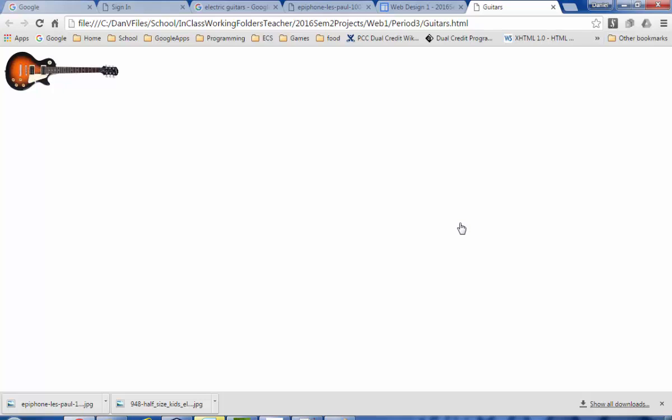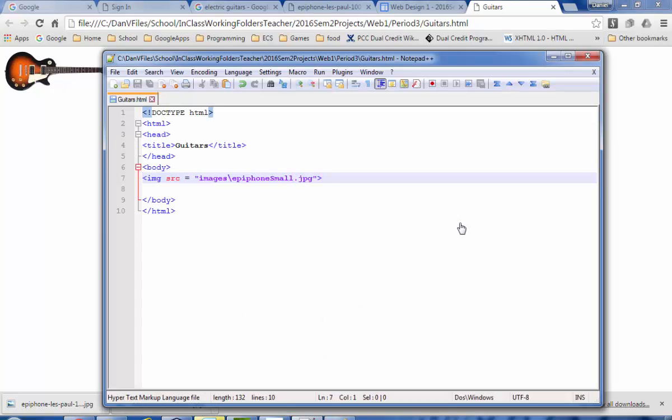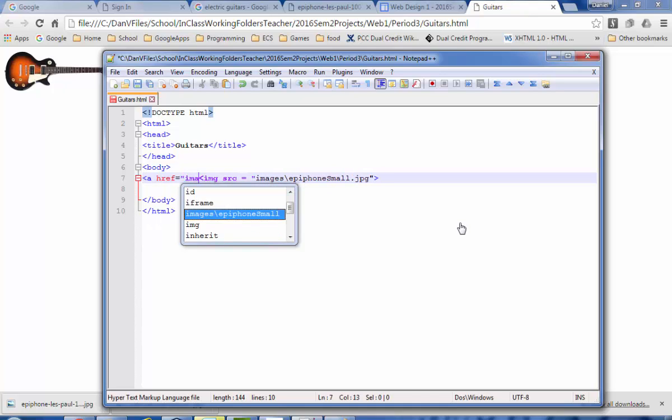What we want to happen though is when we click on the picture, it takes us to the full-size version of the picture. And you can do that pretty simply. Let's go back to the code and take a look. So we're going to wrap this image tag with an href. So first an anchor and then href. What we're going to do is set it to the larger version of the picture. That's where we're going to go.